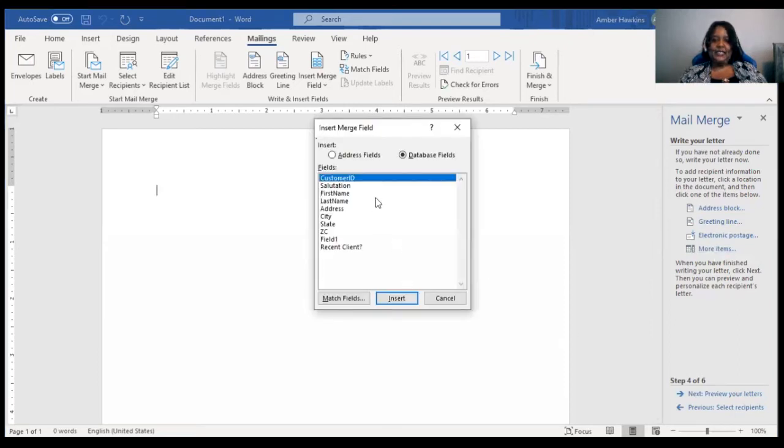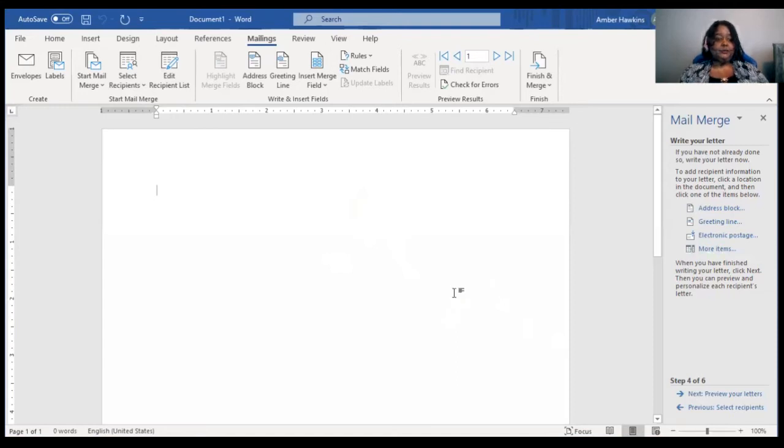Now I can insert the fields that I need from here, or from what's called the insert merge field. I'm going to choose that because although it's interchangeable, it depends on what you're more comfortable with and what will help you be more productive. For me, how I was trained, I found doing it this way more productive.